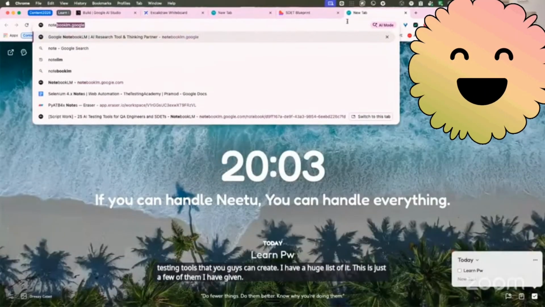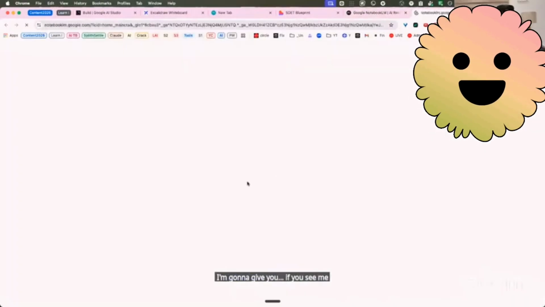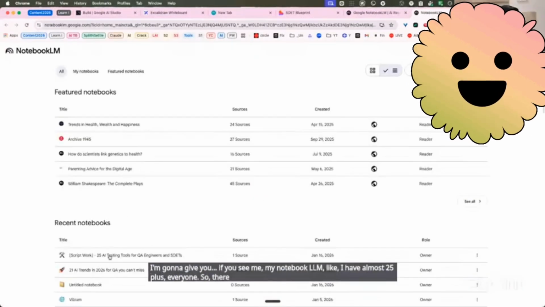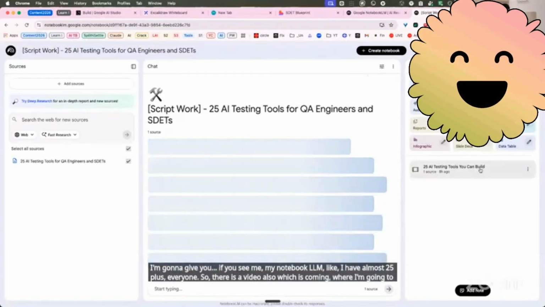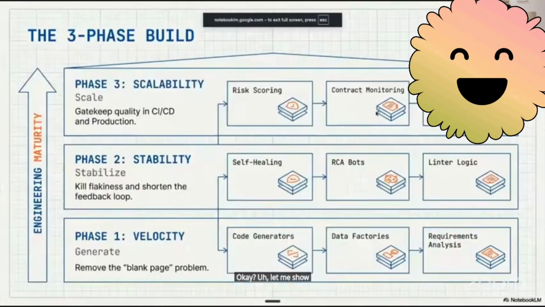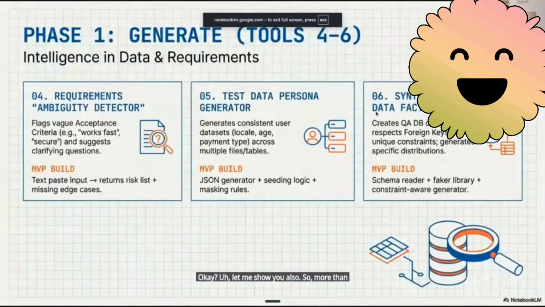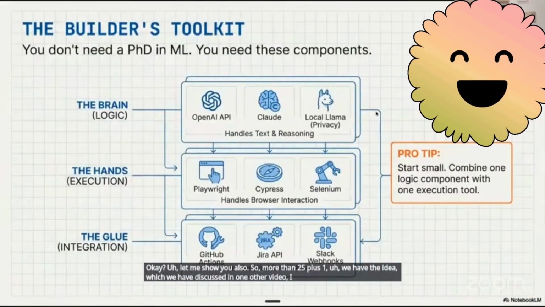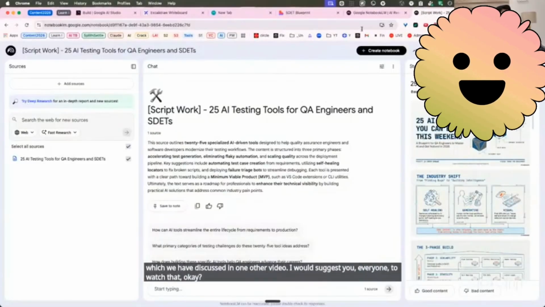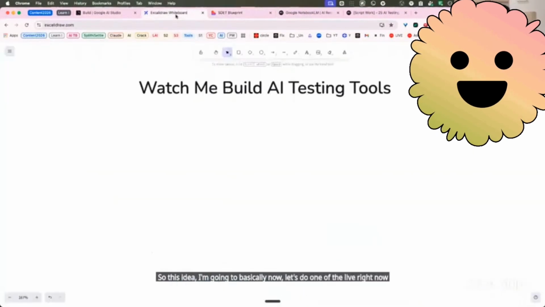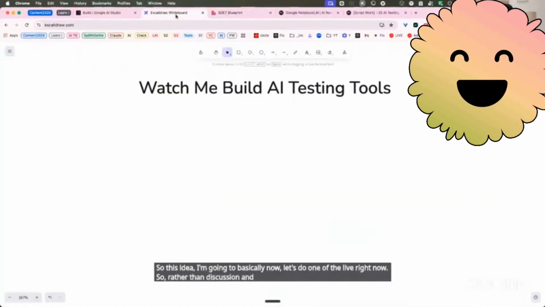If you see my NotebookLM, I have almost 25 plus ideas, everyone. There is a video also which is coming where I'm going to give you the list of more than 25. Let me show you also. More than 25 plus one, we have the idea which we discussed in one other video. I would suggest everyone watch that. Now let's do one live right now. Rather than discussion and everything, let's build live also.